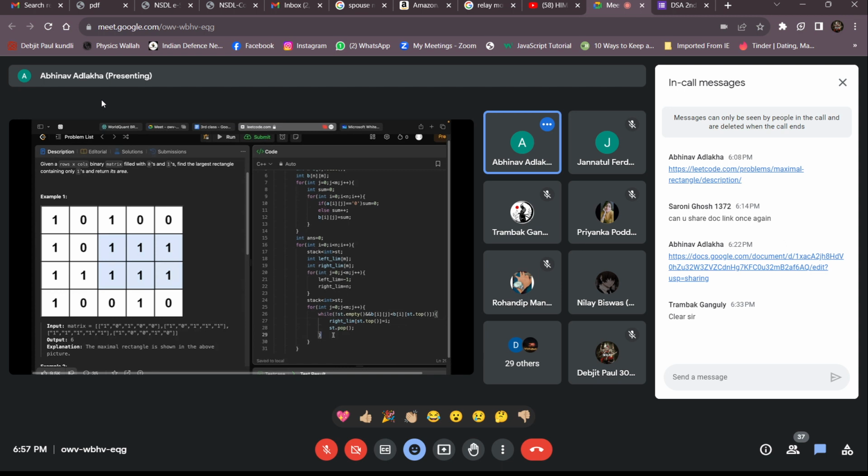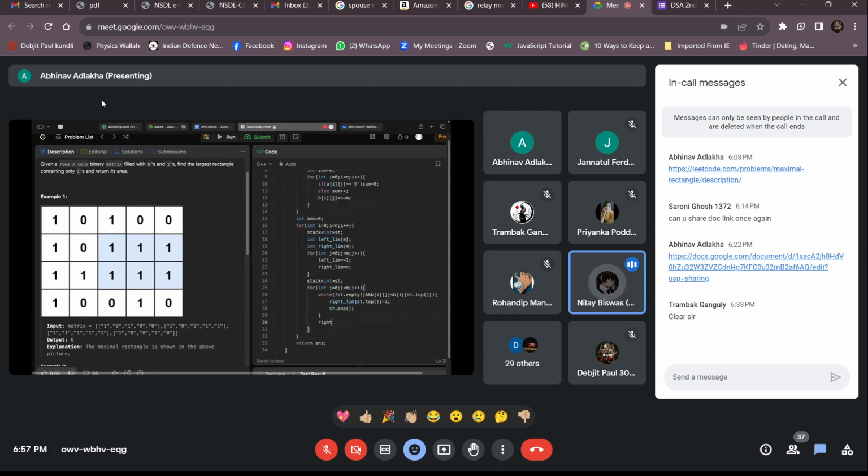Sir, that will be J, right? Why is it I? The right limit should be J, I guess. Oh, sorry. Yeah, the right limit should be j. Thanks for that. So the element that is at the top of the stack, this is the left limiting of I, right?